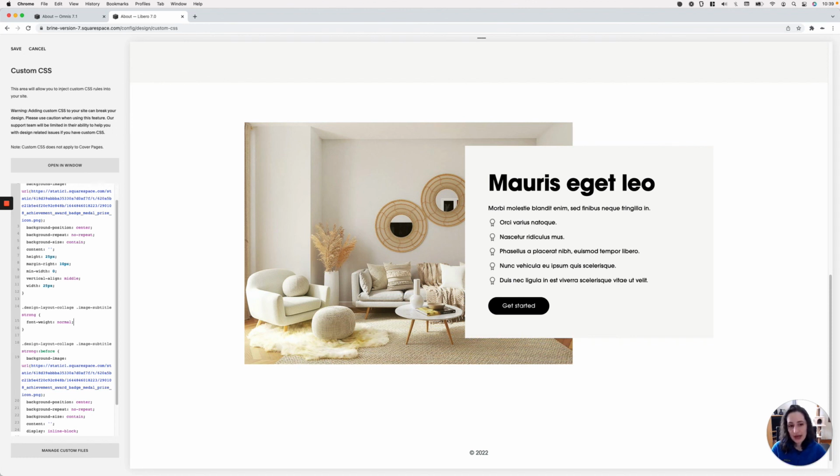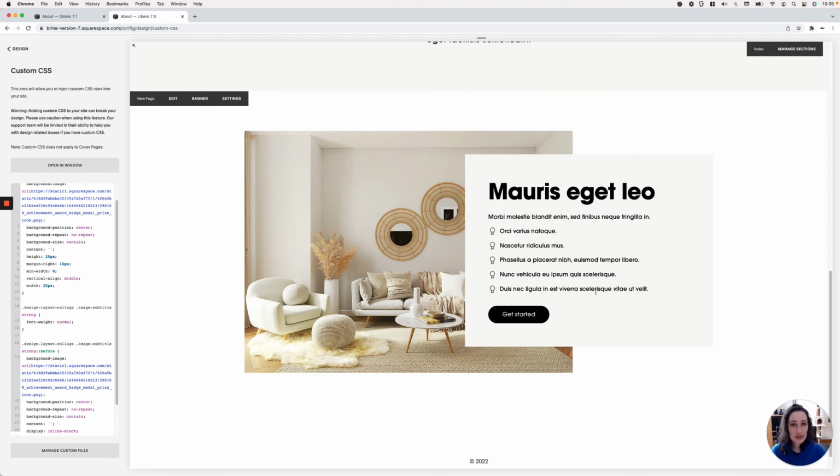And with that out of the way, we can go ahead and enjoy how our bullet pointed list looks inside image blocks in 7.0.